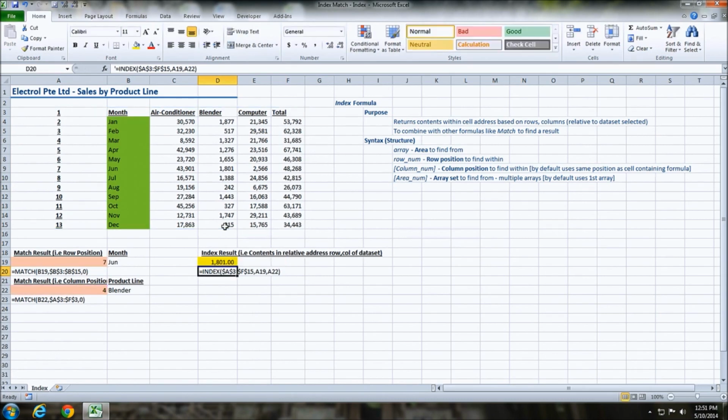So when we press enter, it shows 1801 June, which is in line with our June Blender sales. So with this index formula, we could change our months to say March, and it would dynamically update the formula over here.